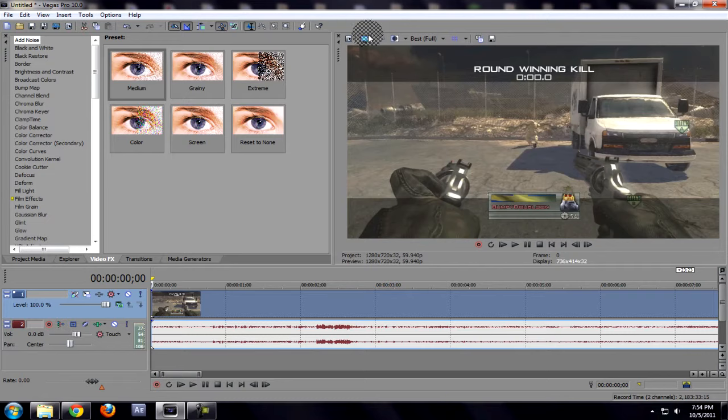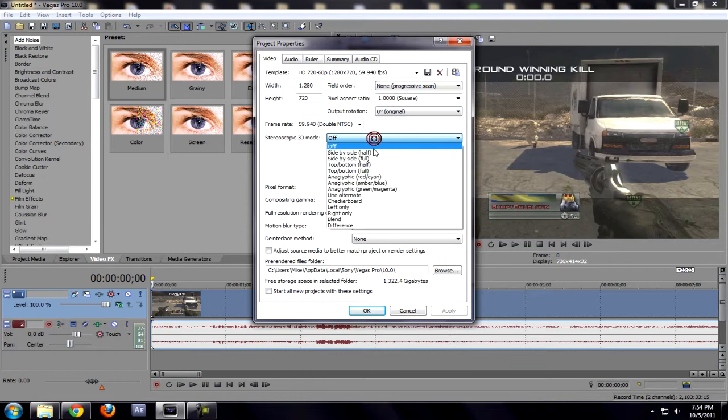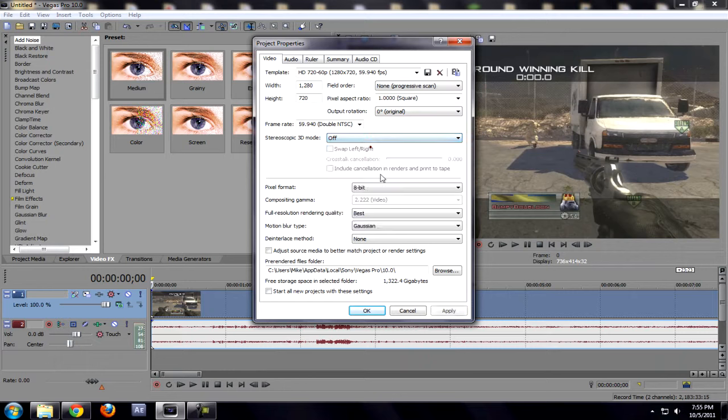Second step would be having your project settings right. Now here's my project settings, and these are the best you can get. So width 1280, height 720, frame rate, you do want 59.94 for editing, even though you're going to render it in 29.97. Field order, none. Progressive, pixel aspect ratio 1.0, output rotation 0. Stereoscopic 3D mode, you won't have this option unless you're in Sony Vegas 10, and that would be off.